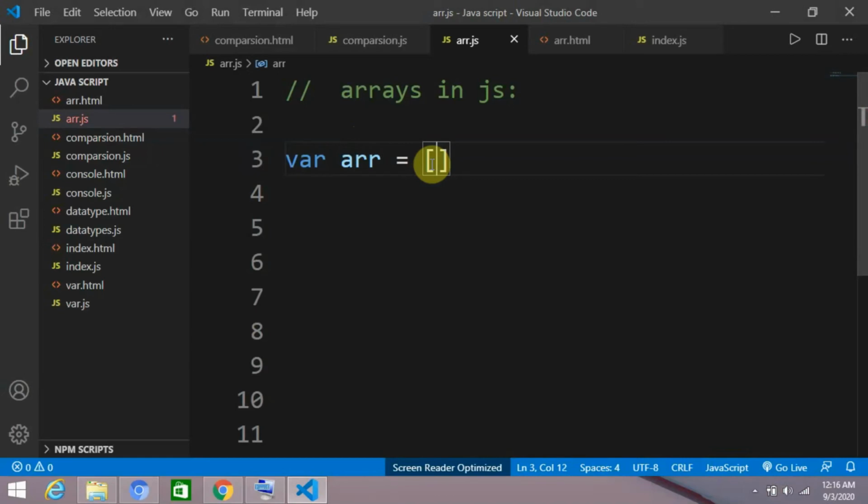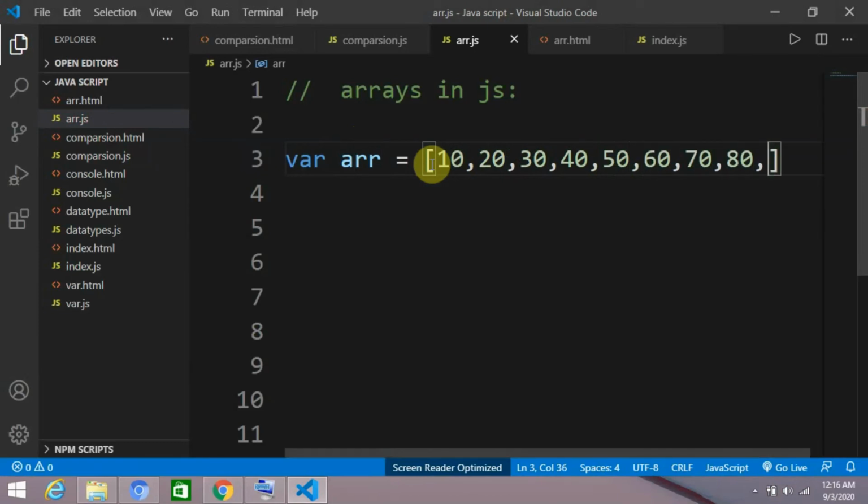So this is simple. The variable array is equal to square brackets, and now you have to write your array elements here: 10, 12, 20, 30, 40, 50, 60, 70, 80, 90. If you want further, you can also write further. I'm not going to. Don't miss the semicolon here.